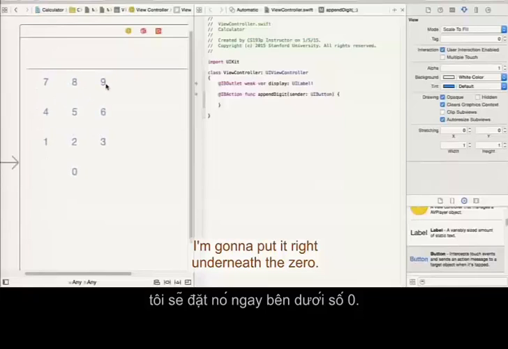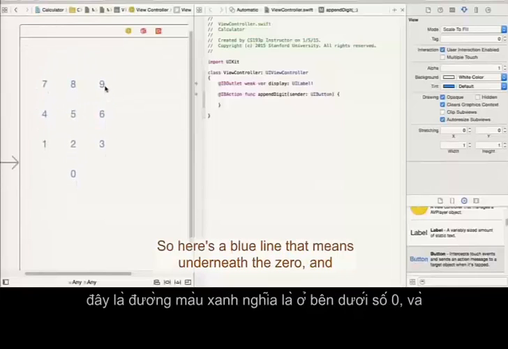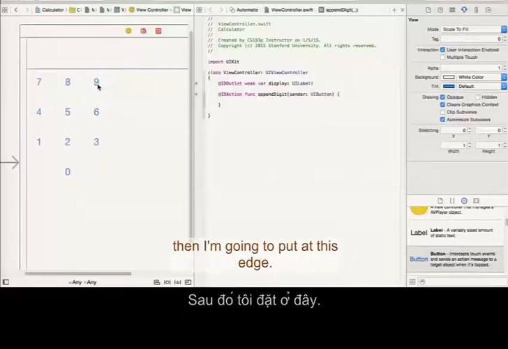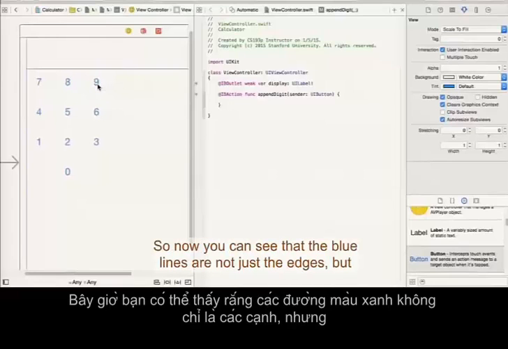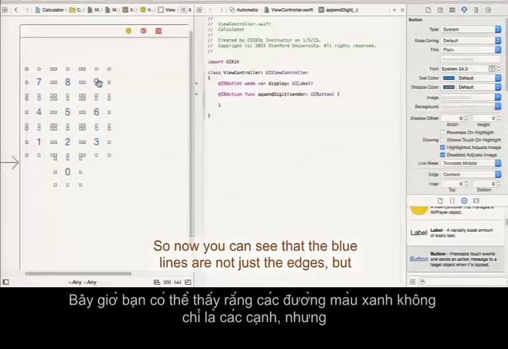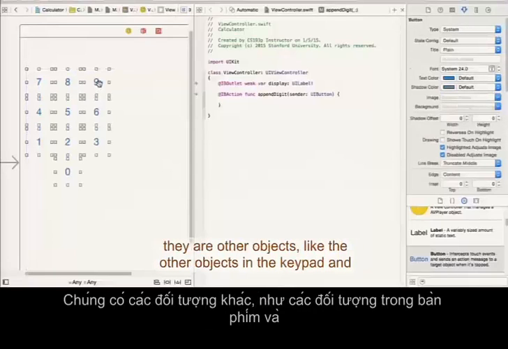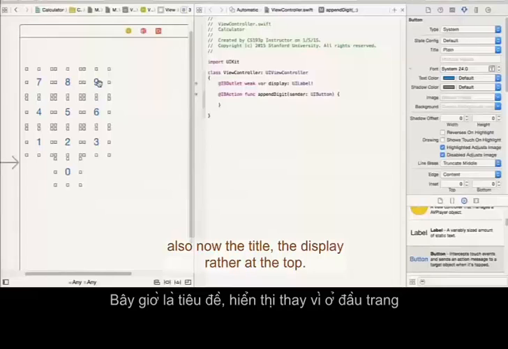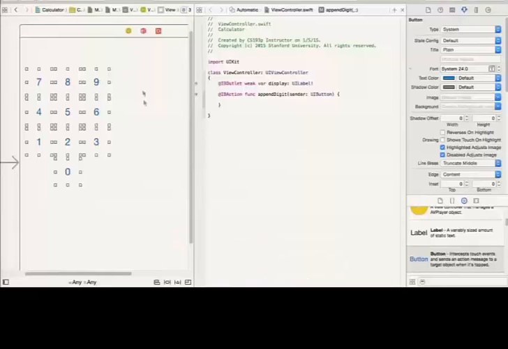Do that, I'm going to put it right underneath the 0. So here's a blue line that means underneath the 0. And then I'm going to put it at this edge. So now you can see that the blue lines are not just the edges, but they're other objects, like the other objects in the keypad and also now the display at the top.